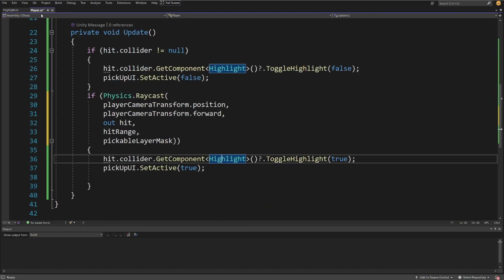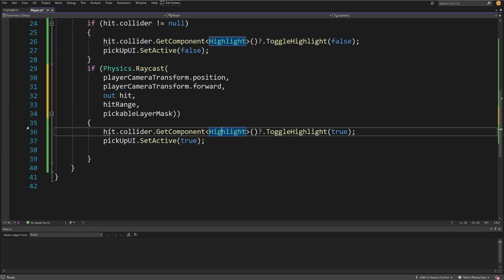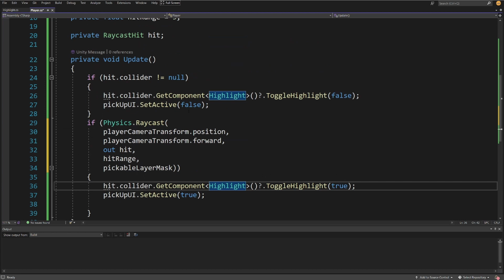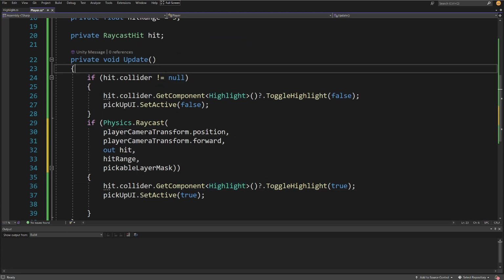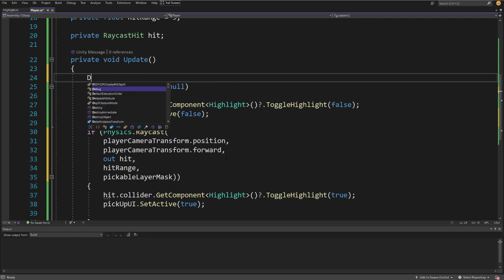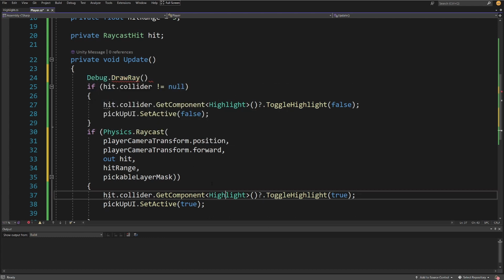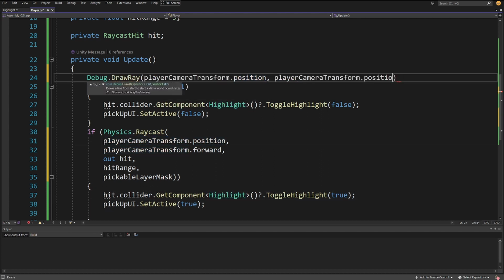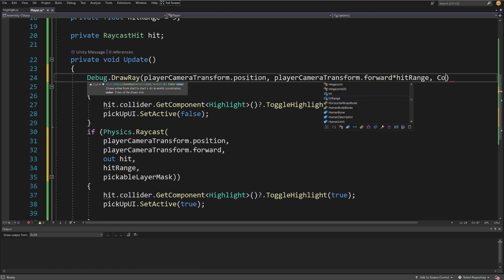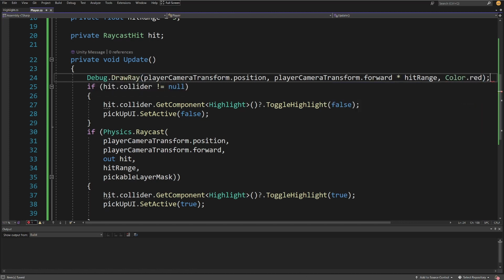Okay, let's go back to our player script, and this will be it, so that we should now see that objects that are selected are highlighted. Just to show you how the Raycast works, we are going to add Debug.DrawRay, and we are going to start drawing a ray from our playerCameraTransform.position in the direction of playerCameraTransform.forward times the hitRange, and we are going to maybe set the color to be Color.red so that we can see this Raycast.